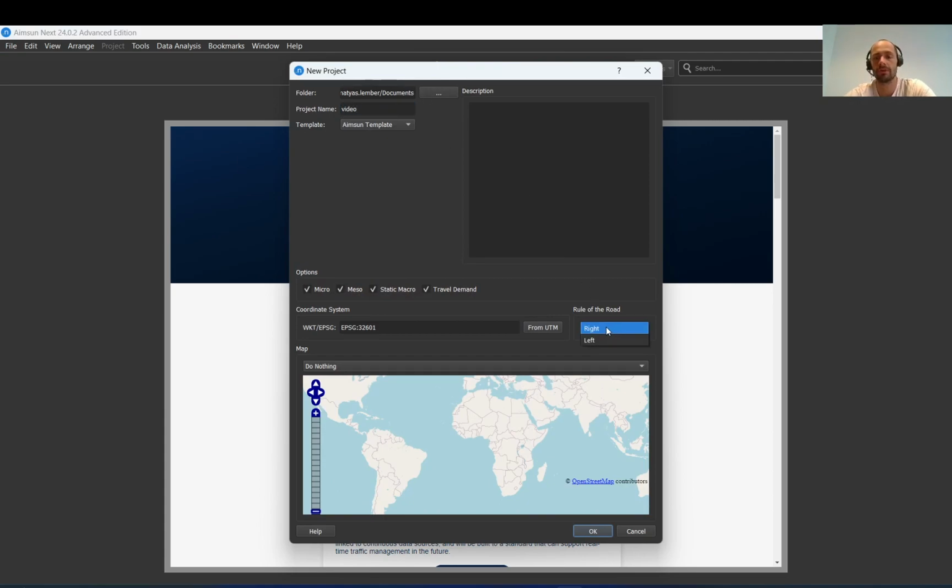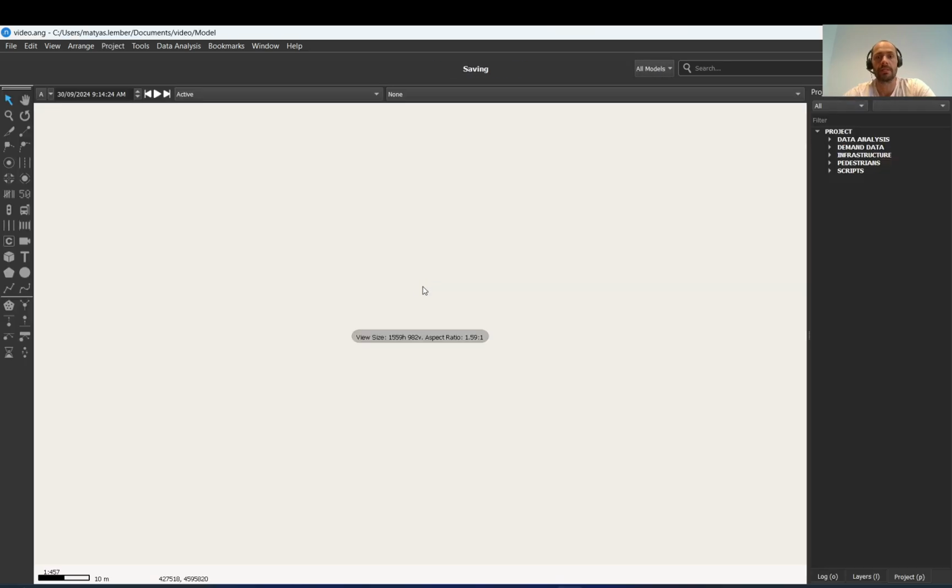I just changed the rule of road, so you change it according to your country, which side you drive. And just hit OK to keep things simple. So here is an empty model. I just select a section, that is a link; in Aimsun it is called a section. With the left click you create one, and with a double click you finish it.